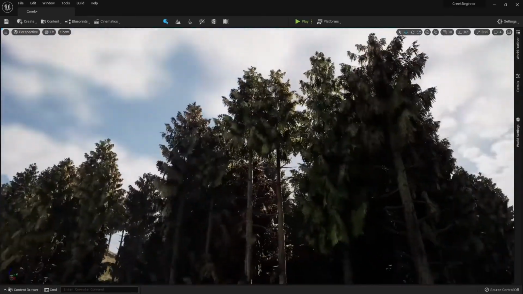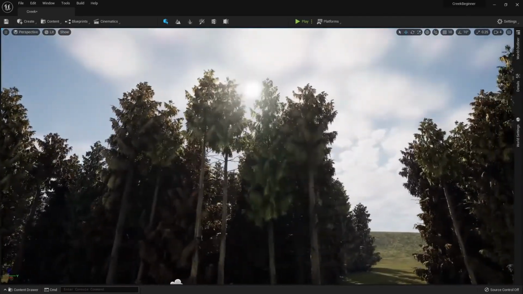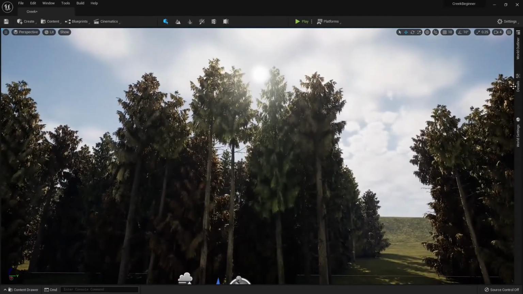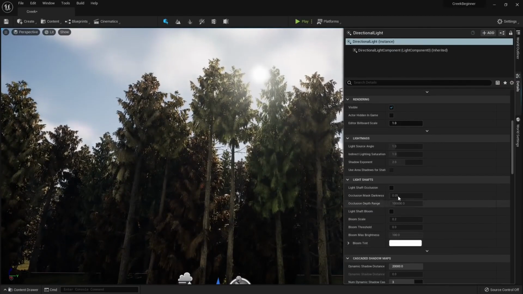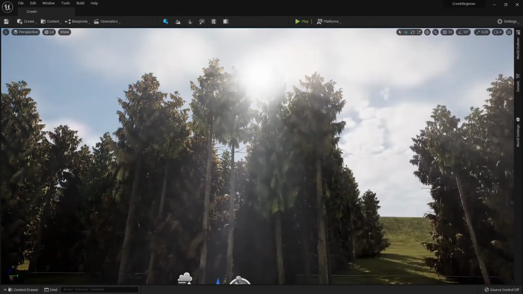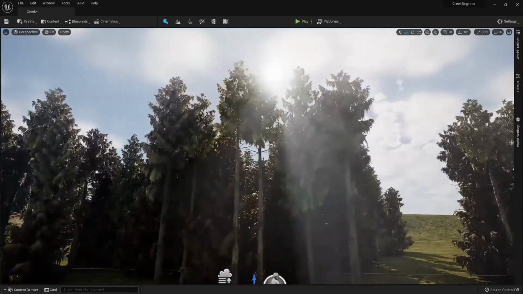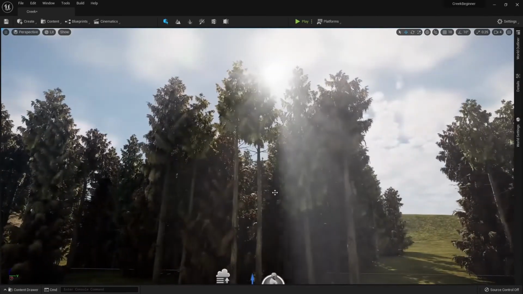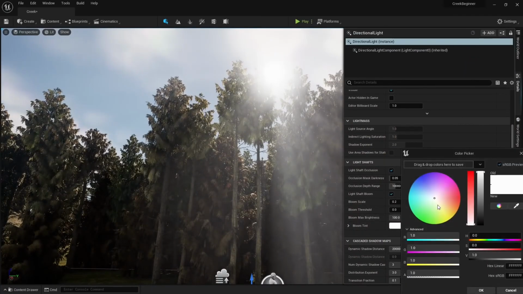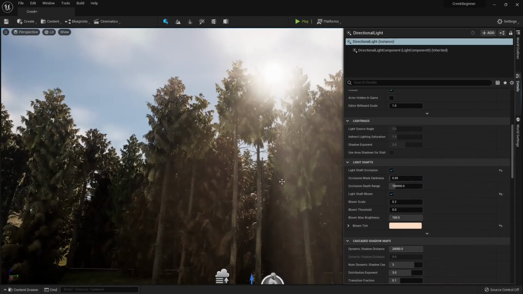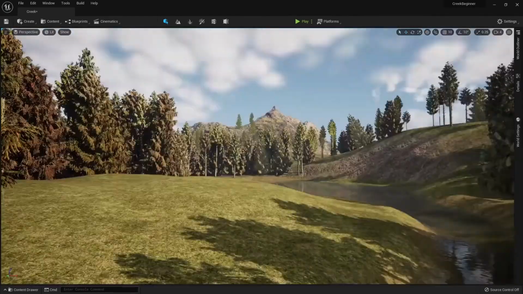And then if I look at my sun, so my sun's right there, I want some light shafts. So I could give myself some light shafts by coming to details, and then let's scroll down here to the light shafts and select both of these on. Okay, so now we're getting some nice light shafts. And I think I also want to go into here and let's kind of tint this. Okay, so let's tint it orangey like that. Okay, there we go. So our scene is slowly starting to come together.